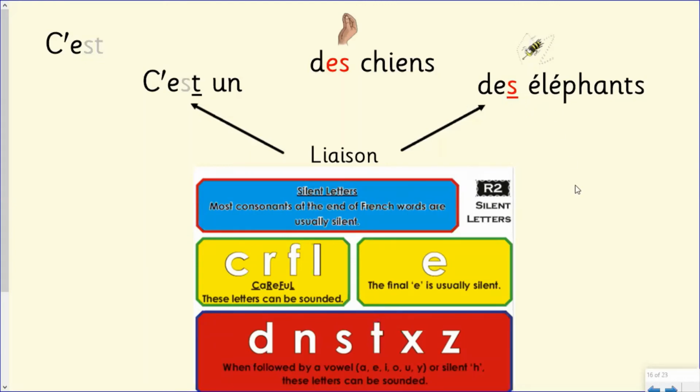Don't forget that on resource 2 there is the silent letter handout, which can be printed out and displayed in the classroom or stuck in the books of the learners, which explains when silent letters occur in French.